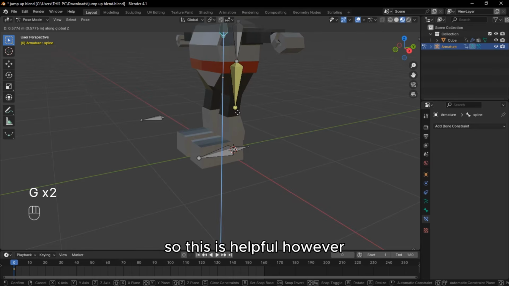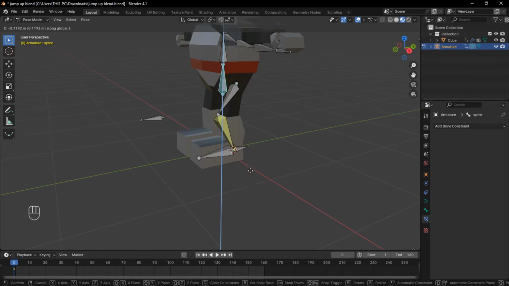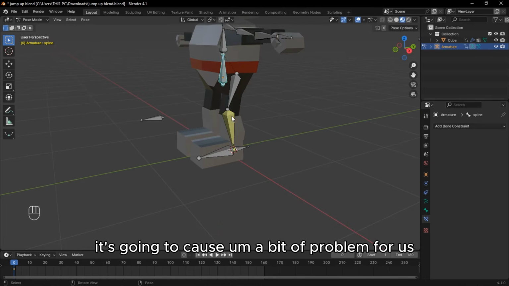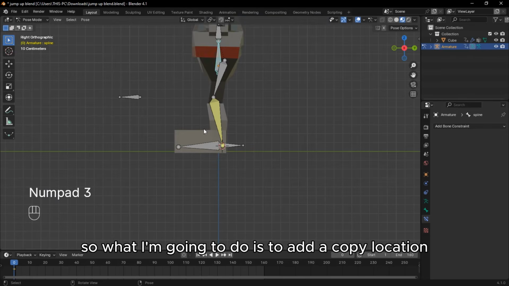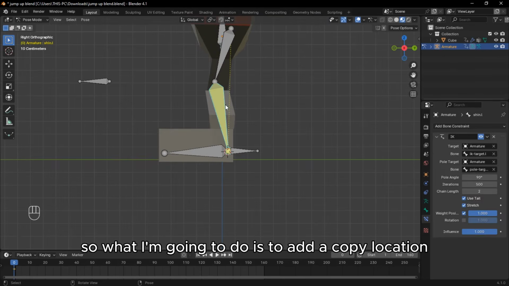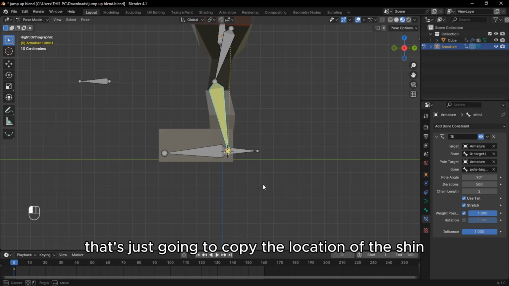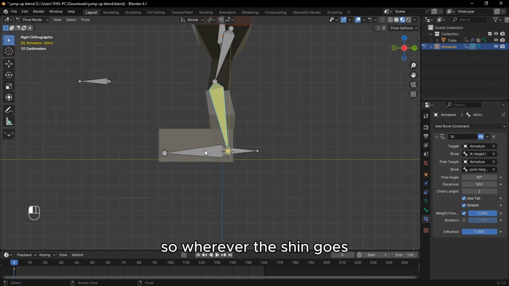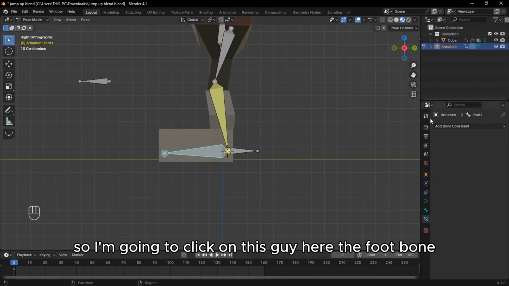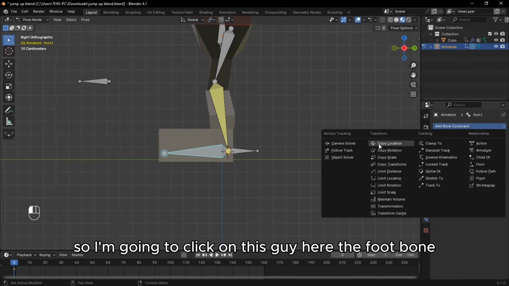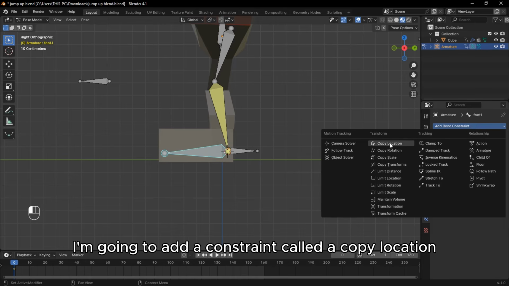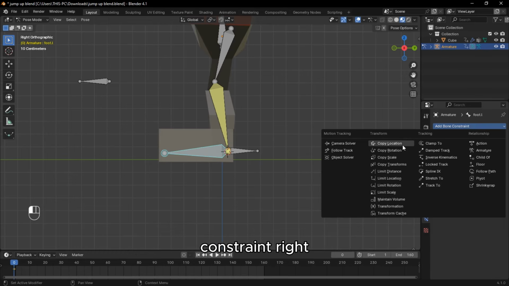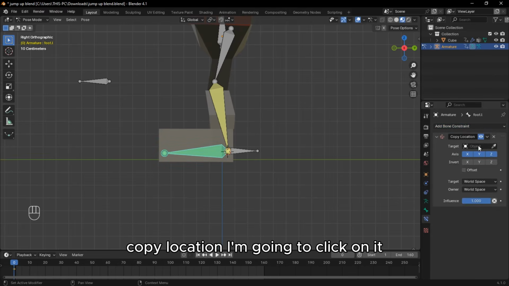This is helpful. However, if we move up, it's going to cause a bit of a problem for us. So I'm going to add a copy location constraint that's just going to copy the location of the shin. Wherever the shin goes, it's going to follow. That easy. I'm going to click on the foot bone and add a constraint called copy location.